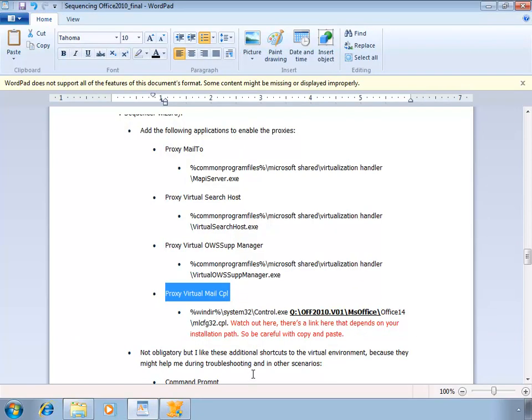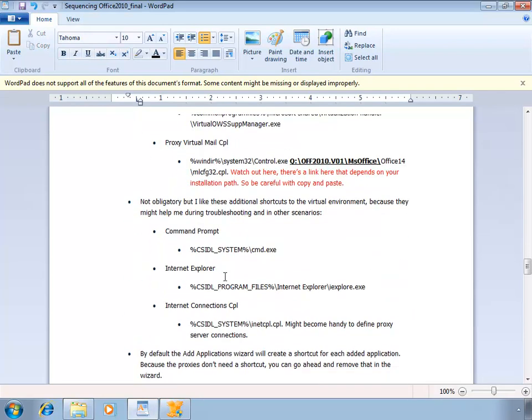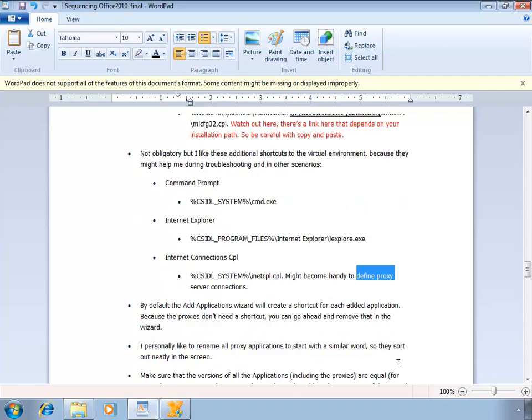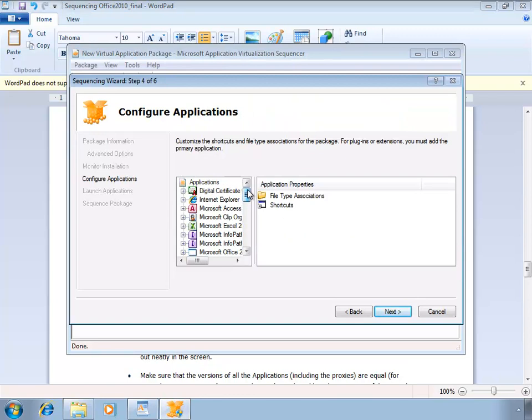So some other considerations you might want to do is whether to include an application to the command prompt, Internet Explorer, and one I personally like is the Internet Connections Control Panel item. So these are not necessary for the AppV deployment kit proxies, but these can come in handy when you're troubleshooting, or for example for defining proxy server connections in your Outlook environment. So I'm going to check these as well. So let me check if command prompt is already in there. Internet Explorer is already in there.